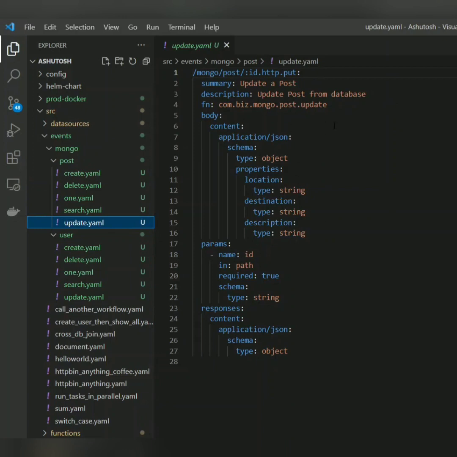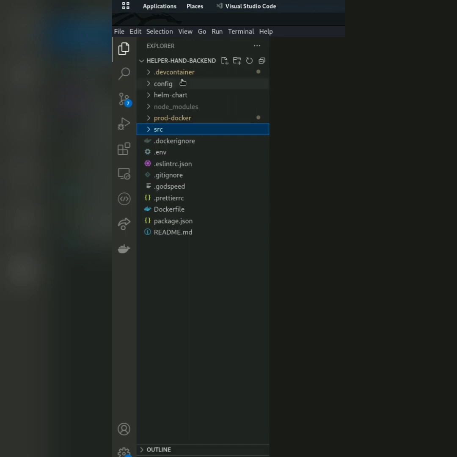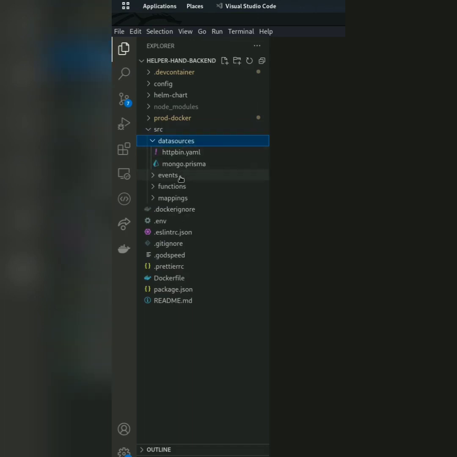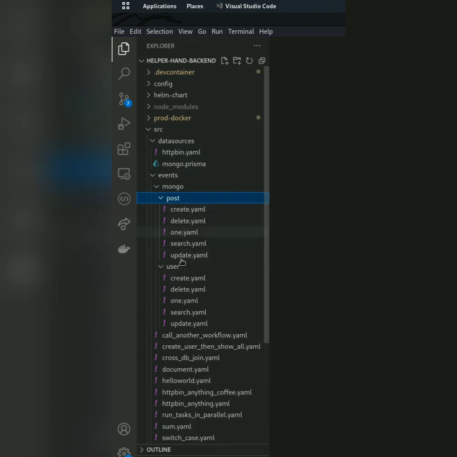Now Ashutosh will continue. So just consider how to get started with Godspeed, and it shows us, as was just demonstrated, that we have created all this repo for our backend. Here we created our Prisma file as well as all the APIs which we are using in our front end. We have indicated all the APIs.